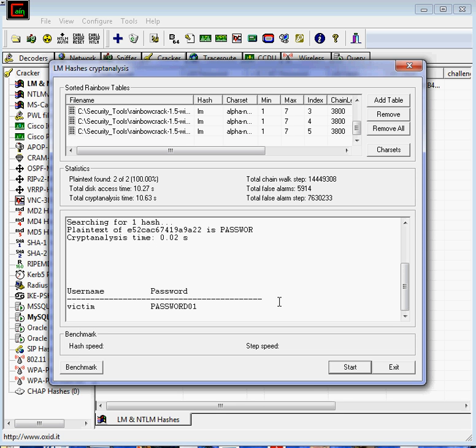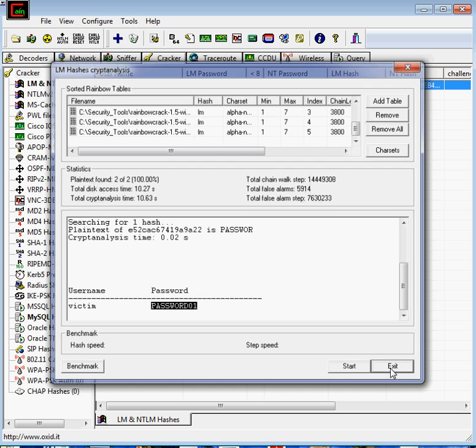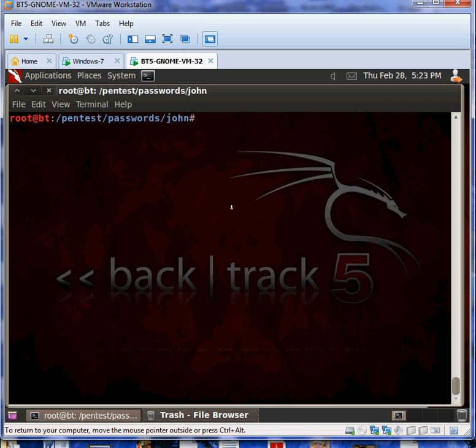And there it's done. That didn't take very long at all. The password in this case, password 01. So we're going to just jump over to Backtrack here, and we're going to try using John the Ripper.